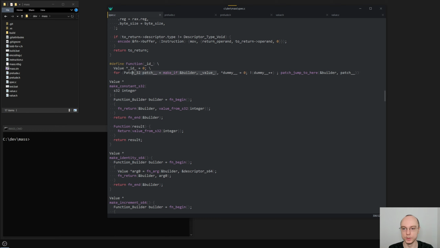Obviously, we don't want patch, and we will not even need the dummy value, because instead of the dummy value, we will now have this ID that we can use to figure out if we should exit the loop or not. So we just say if not ID.